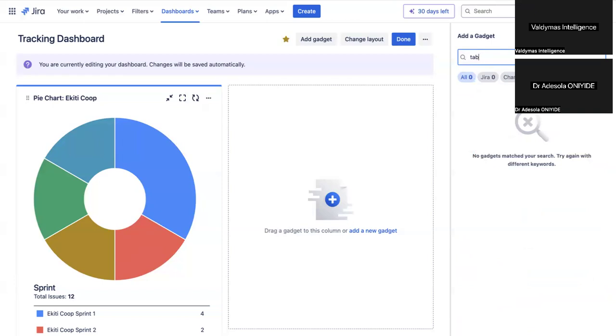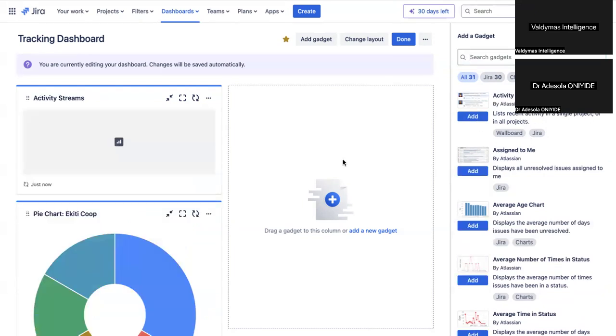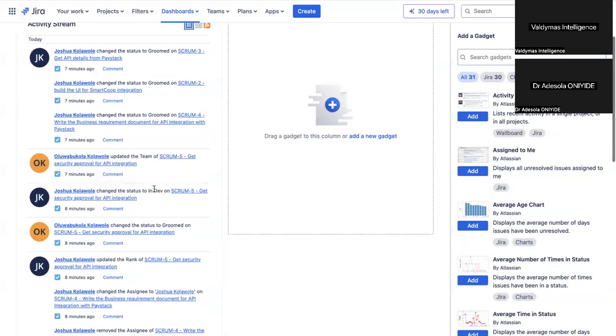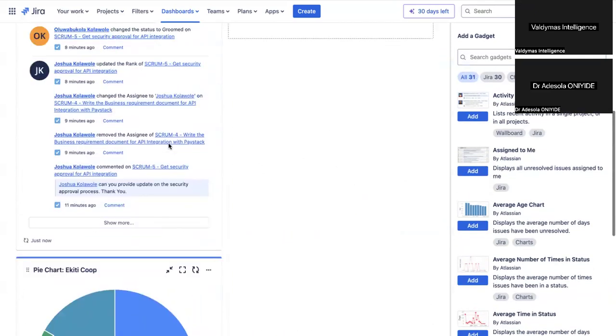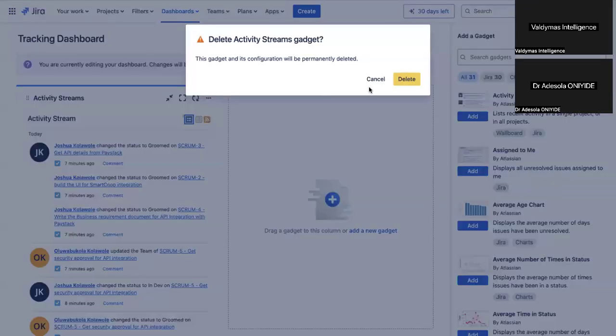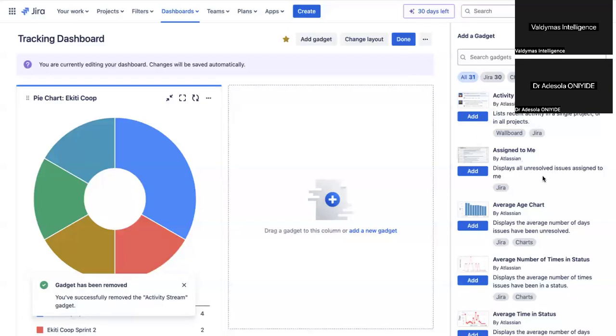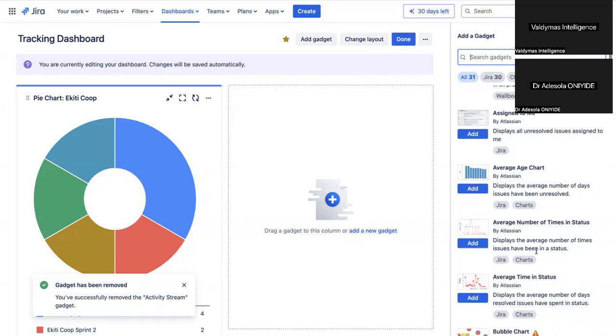Table. Okay, let me see this. Oh, this is just activity stream. No, no, no, I don't want that. I can decide to say I don't want activity stream. Delete. That's too heavy. Add a new widget.